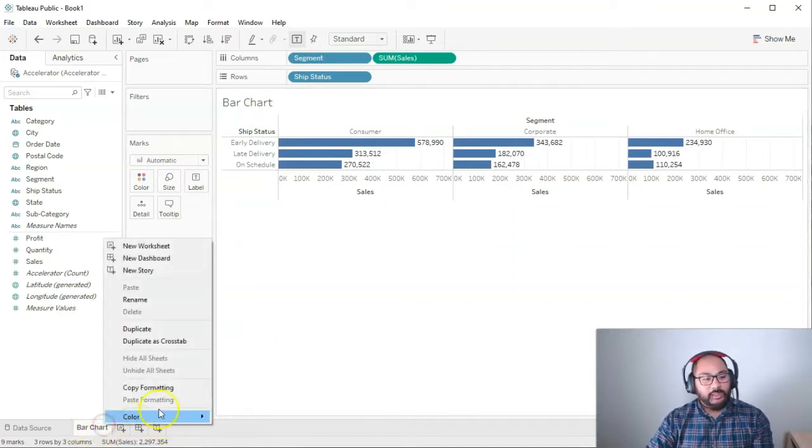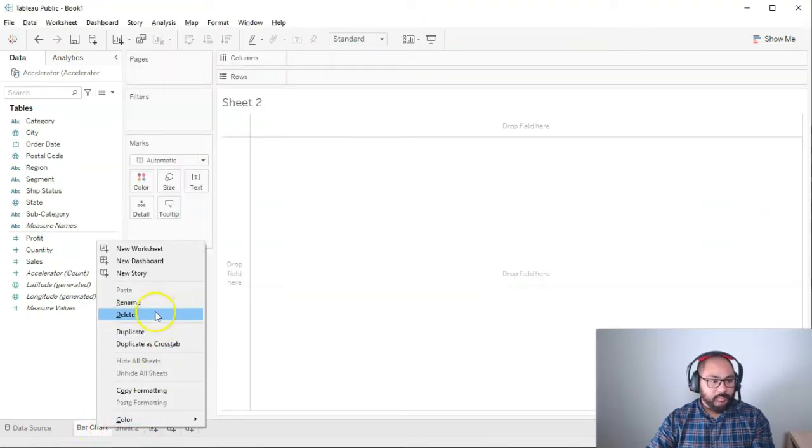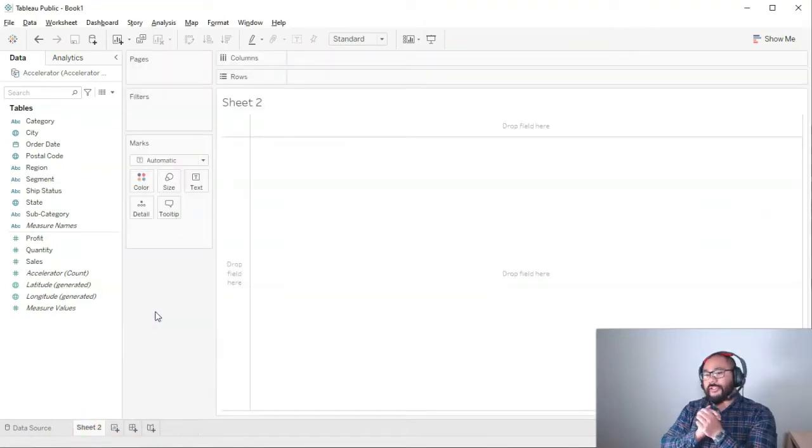Now you're going to get to the very last one and the delete button is not going to work. The reason is Tableau always needs to have at least one sheet. It's sort of like a Sith Lord in Star Wars. You always got to have one. So what we do is we add a sheet first using that button, and then we can delete this bar chart.